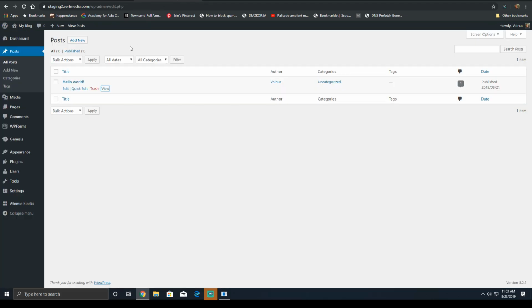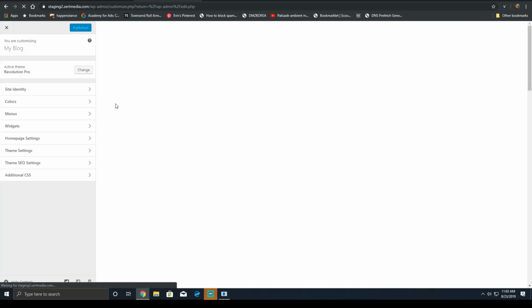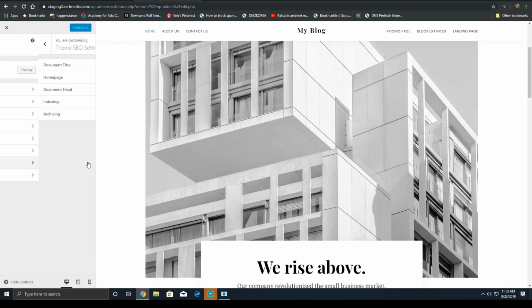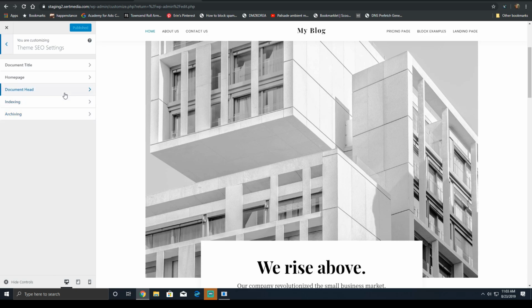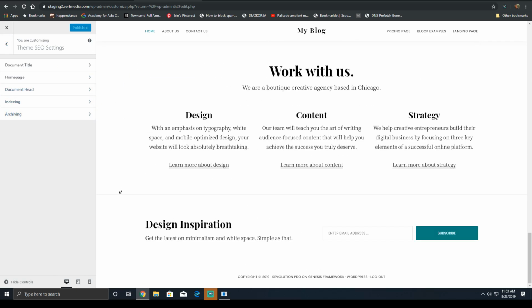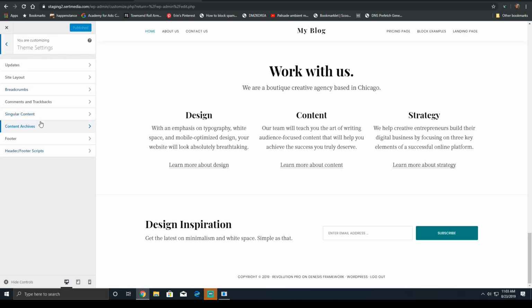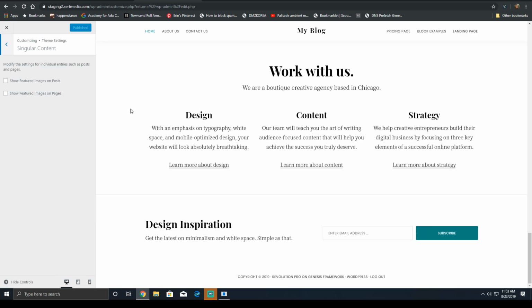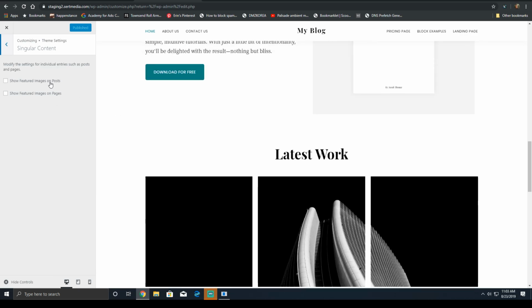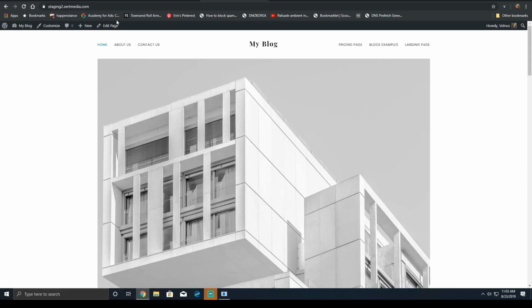So let's go ahead and explore the new options in the customizer. We're going to go to Appearance, Customize. The theme SEO settings will continue to be enabled if your site is not using an SEO plugin. Under singular content, you can show featured images on posts or pages. I'm going to enable it for posts because that's where you would typically expect to see a featured image.